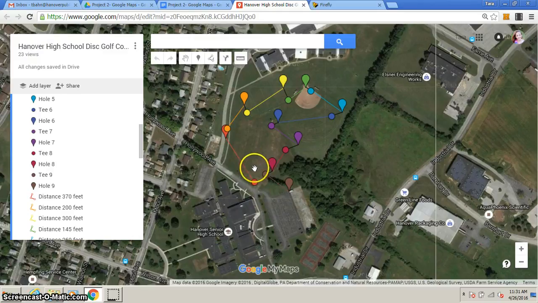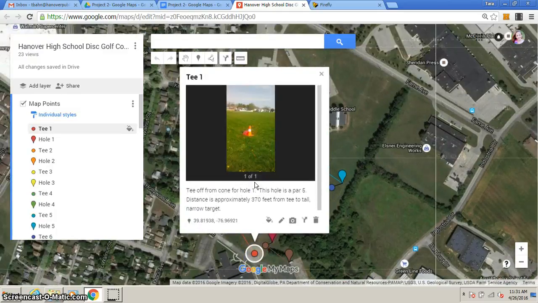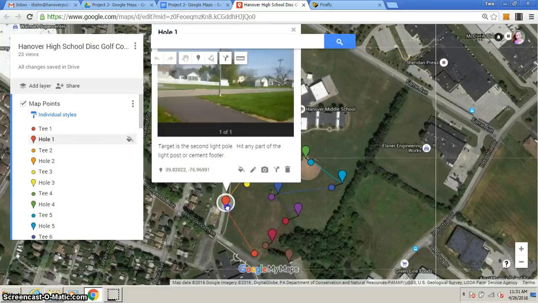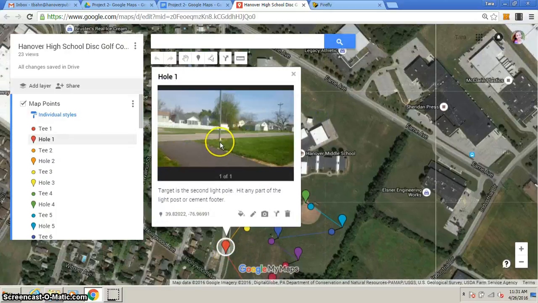At each point, I was able to add text, such as teeing off from cone 1 for hole 1, it's a par 5, and the distance, and I put a little description of the target. I also found how to add a photo, so I put a photo in for each tee, and then for each hole. And the target here, you can see the cone and the tall skinny pole, and a description that you can hit any part of the light post or the cement footer.